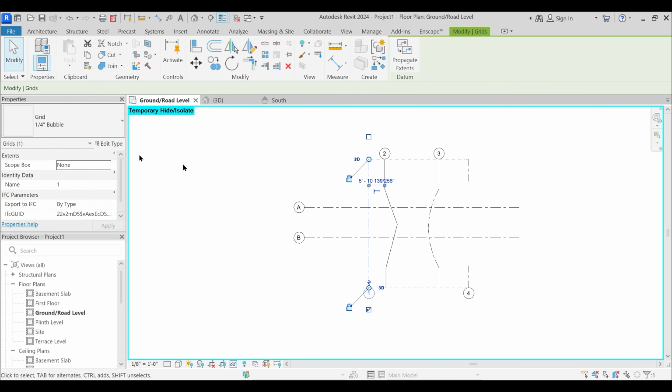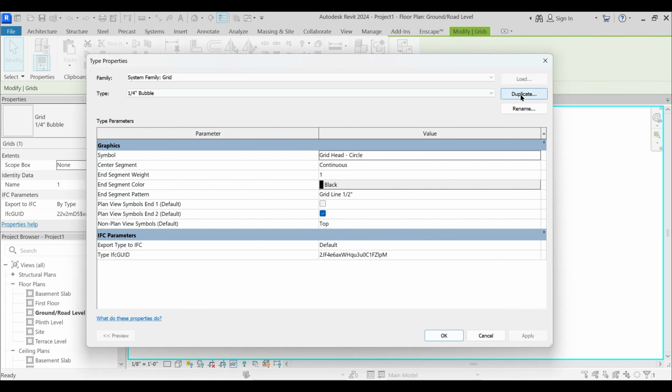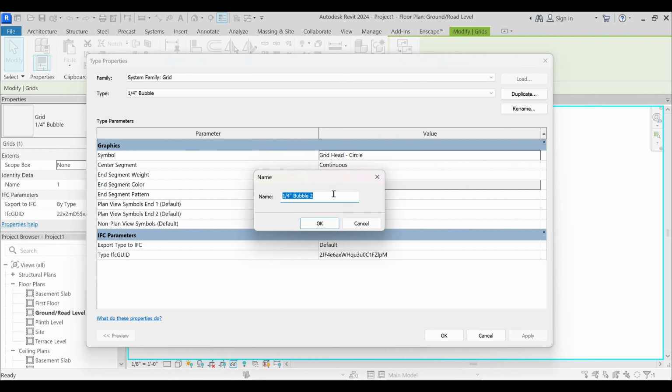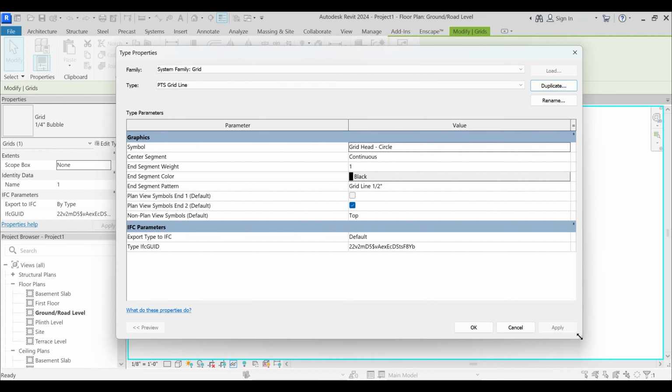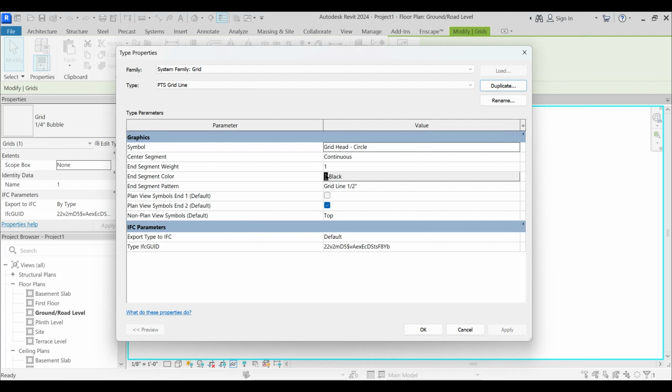Okay. And under 1, I'm just going to go to edit type. And what is the first step? The first step is that I don't want to mess with the system family, so I will duplicate this, calling it PTS grid line. Okay. Under that, now you have different options to play around with.